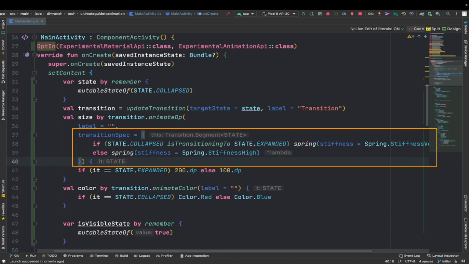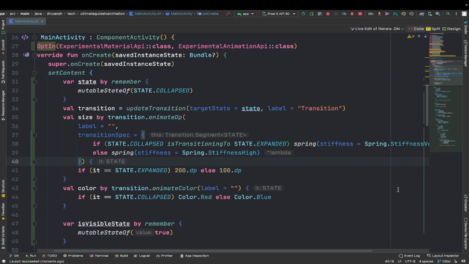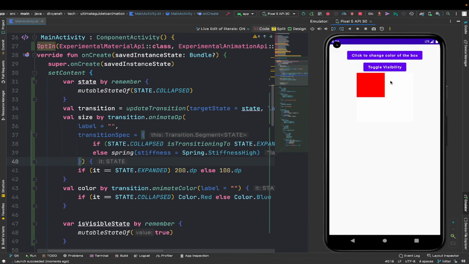So what I have done here is that I have specified a transition specification that when the state is transitioning from collapsed to expanded, I want a spring animation with low stiffness, whereas if it is going otherwise, I want a spring animation with high stiffness. So if we go ahead and run the app, you'll see that currently the box is collapsed. But when I go ahead and expand the box, the expansion process is slow as compared to the collapsing process. So the box is expanding slowly but collapsing quickly.